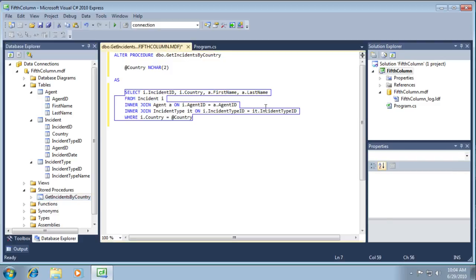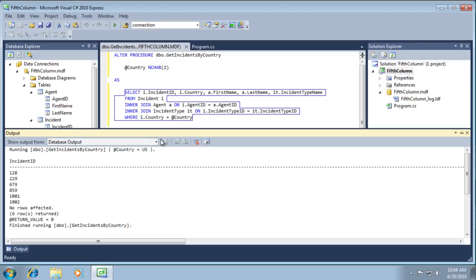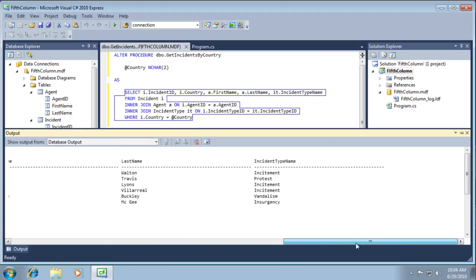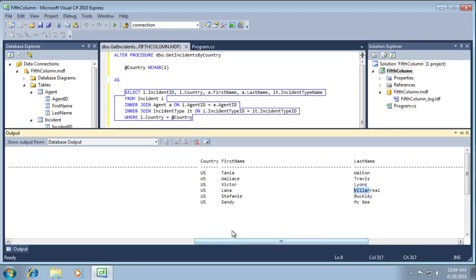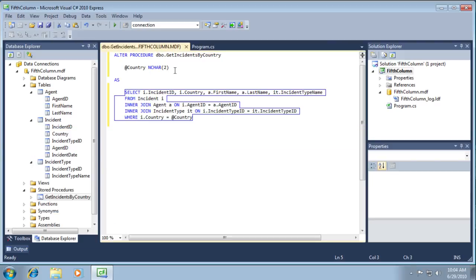And finally, I want the incident type name. Now, hopefully, that I made that change, I'll be able to execute this again. And I get incident type name, last name, first name, country, going backwards here, and the incident ID. So I think that that fulfills our first requirement. I think I'm done with that stored procedure.